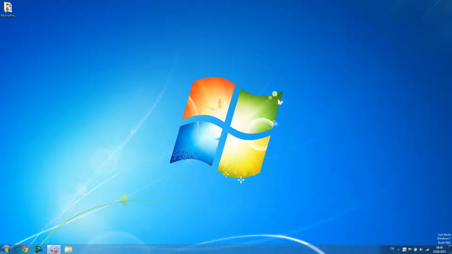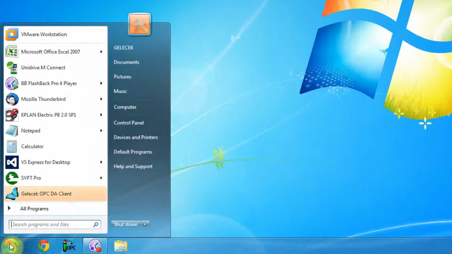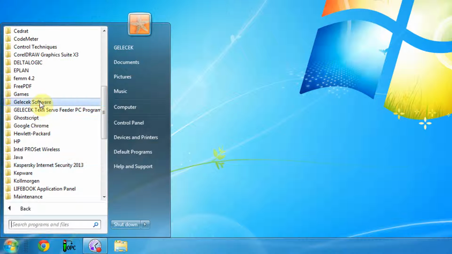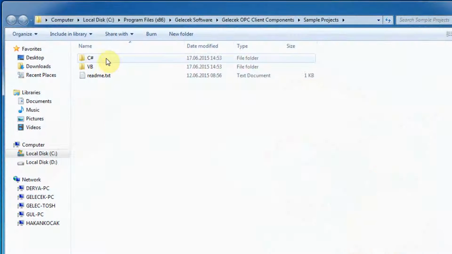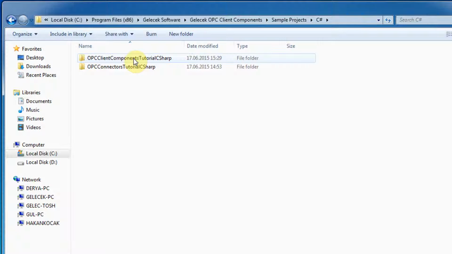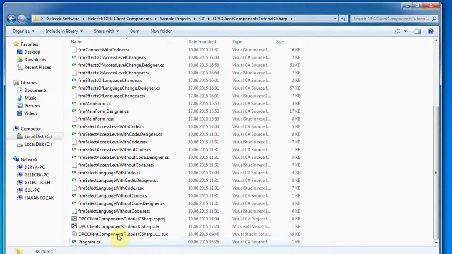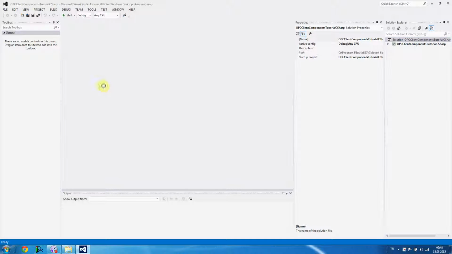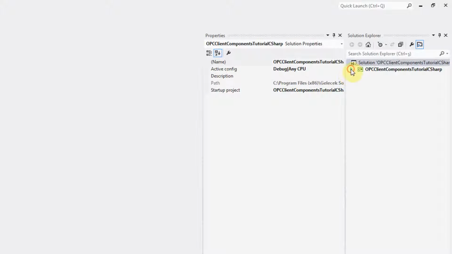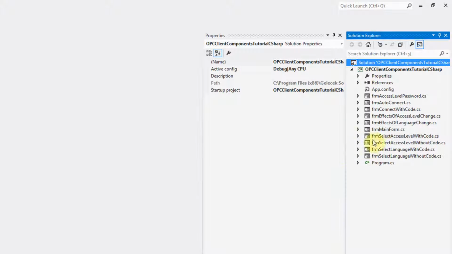In this video, a sample Visual Studio project for OPC client components will be run and explained. First, open the Sample Projects folder. The project name is OPC Client Components Tutorial C#. I open the project with Visual Studio. I open the main form.